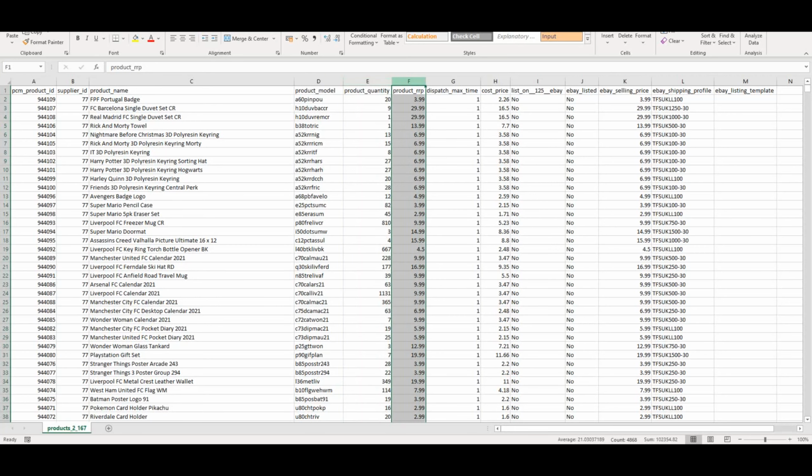Again, for the product's recommended retail price or product RRP, if it's your own supplier, then you can update this. However, if it's a managed supplier, then this field is non-editable. It won't update at all.